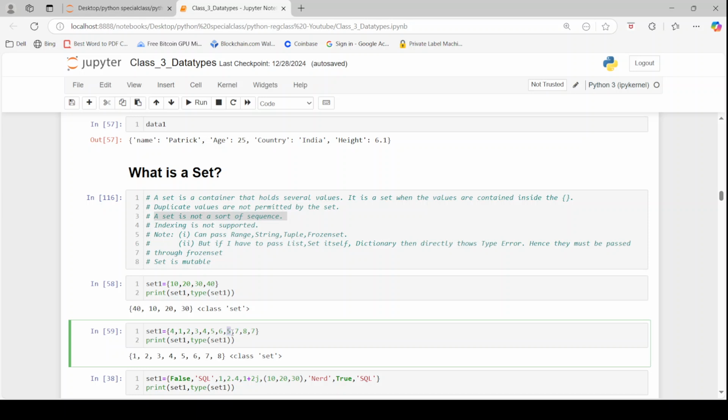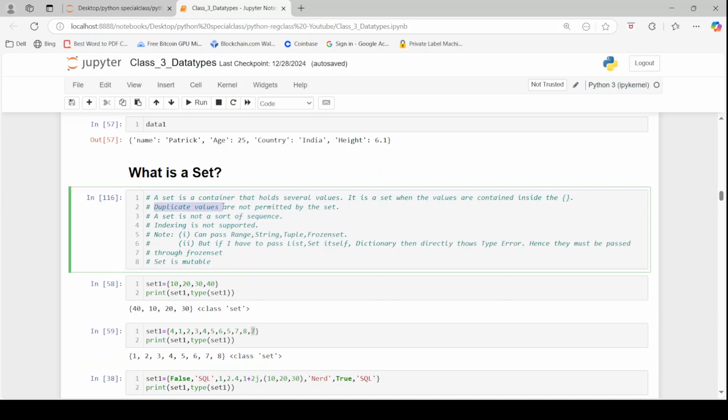Then also this duplicate 5, can you see it in the output? You don't have a duplicate 5. Then this duplicate 7, can you see it in the output? You can't see it, because as I told you, one rule of set is that duplicate values are not permitted by the set. That's why the duplicate values are omitted while displaying in the output console. Okay.